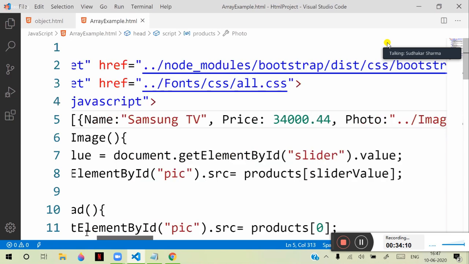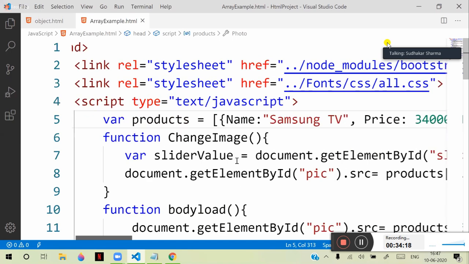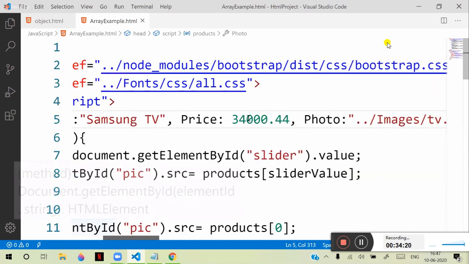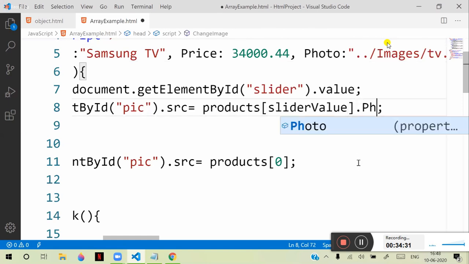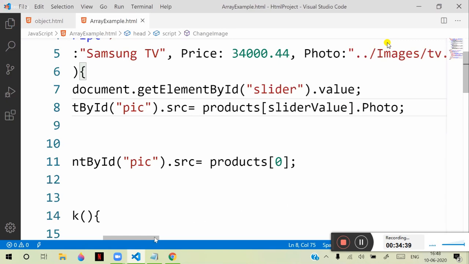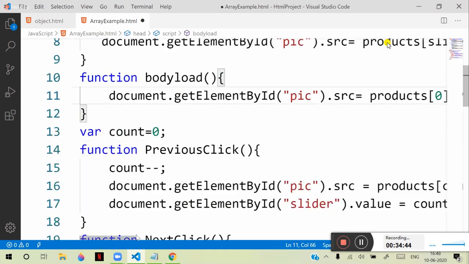This time, how do you want to display the photo? Generally, the photo is displayed not directly by the slider value. What we have to do is use this technique: slider dot value dot photo, which contains the path. Also, we need to get zero photo that contains the path. On button click also, on previous click, we need to get the photo.